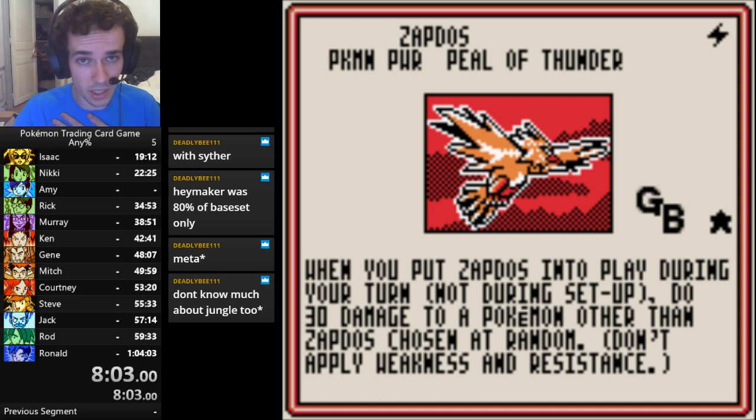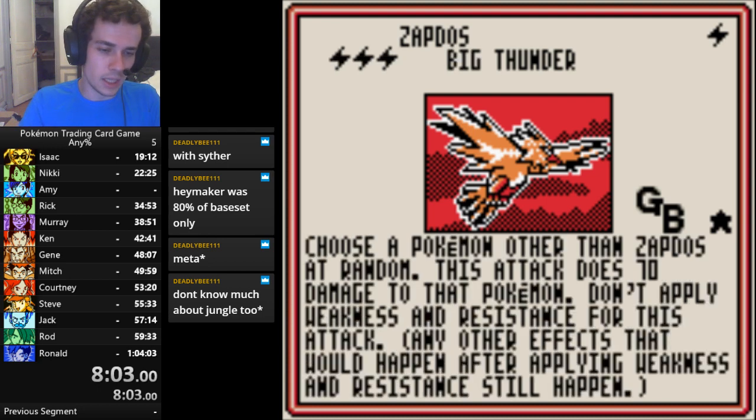This is not true when you start up with Zapdos. So if you play Zapdos at the beginning of the game as your first basic Pokemon, you can't use this effect. But I digress. And Big Thunder just chooses a Pokemon that isn't Zapdos and does 70 damage to it.